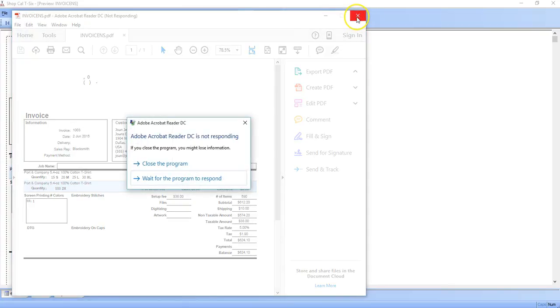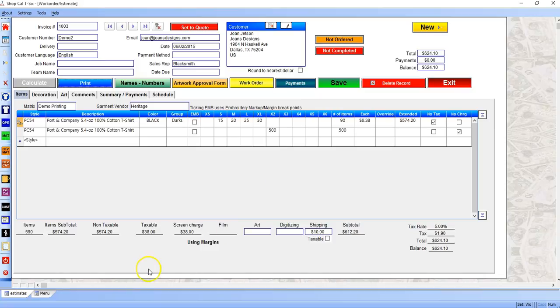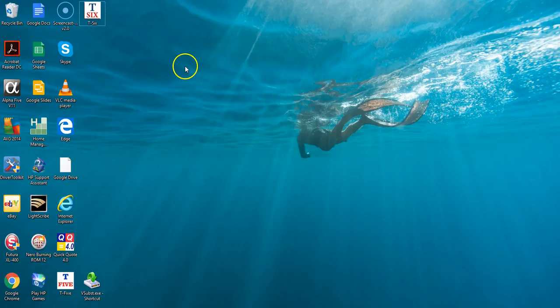A lot of you, when you first click on this, you may get another message saying that the printer drivers are not installed, and do you want to install them? Click yes on that. So we're going to go ahead and exit out of here, and we're going to exit out of T6. Once we've done that, we can now just start T6 normally.